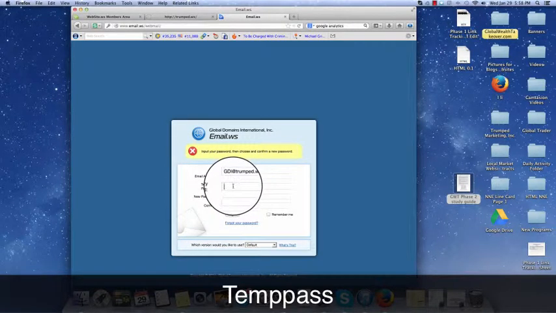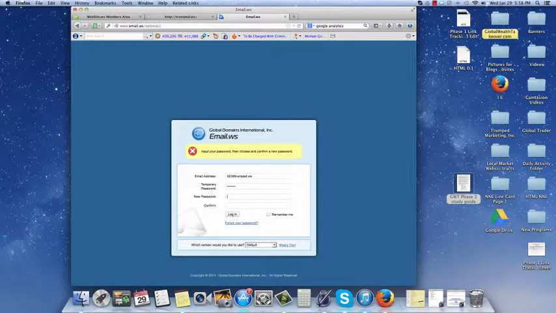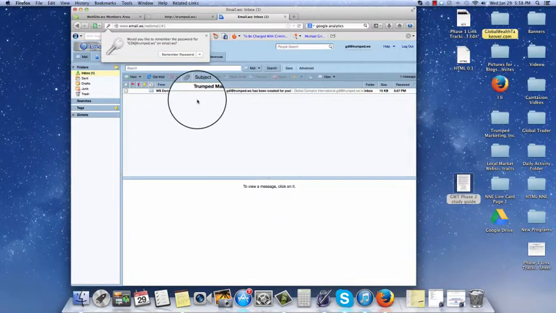So we're going to do our temporary password again, which was TEMPPASS, no space, and then we'll just go ahead and type in our normal password that we're going to be using for this particular email account. Now, if you're doing the GDI at your domain, it doesn't really honestly matter because you'll probably never use that one ever again. You're just going to send an email to GDI through that account. So click the login. And then there it is.